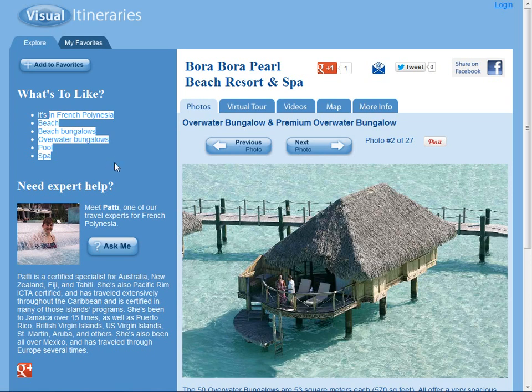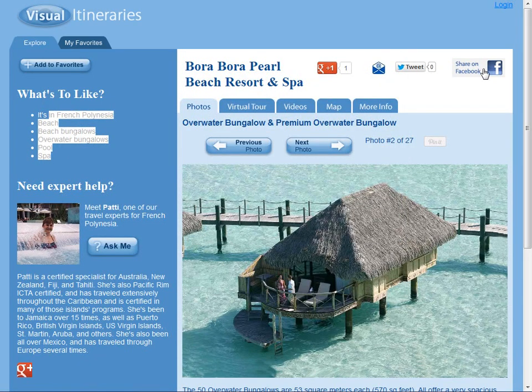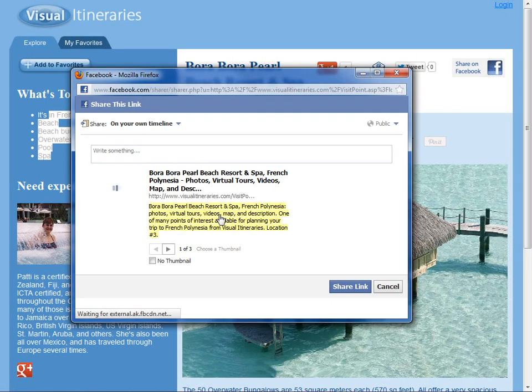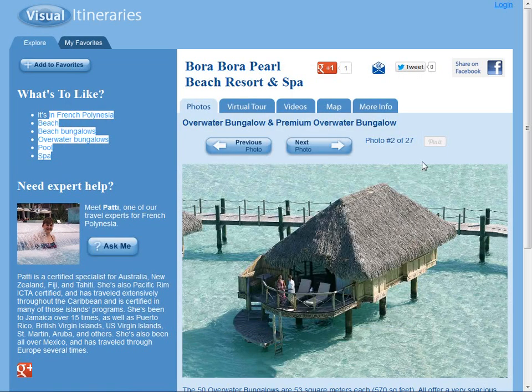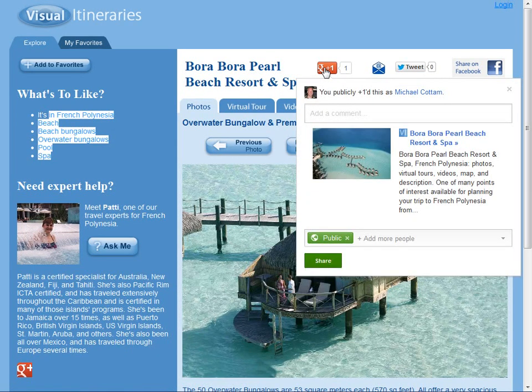If you think a particular resort is cool, you can share it with your friends on Pinterest, on Facebook. When you share on Facebook, you have a choice of any of the photos that are in the photo gallery, which is kind of fun. So let's say I like this picture best. I can share this on Facebook. You can also share it on Twitter. You can email it to a friend. You can +1 it on Google. You can share it in Google+.